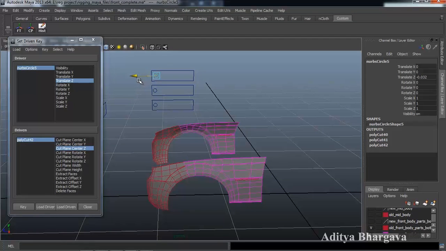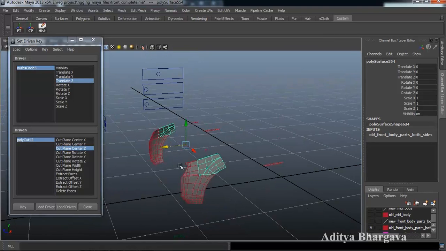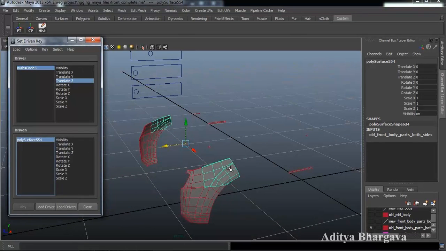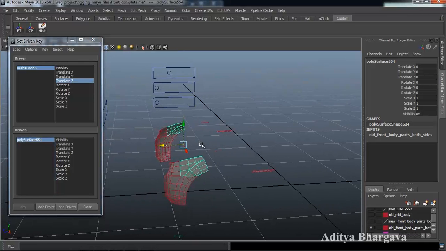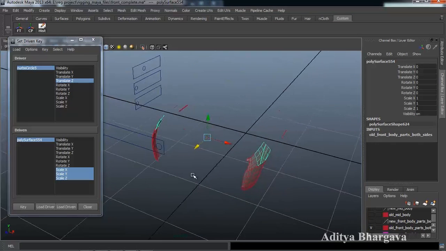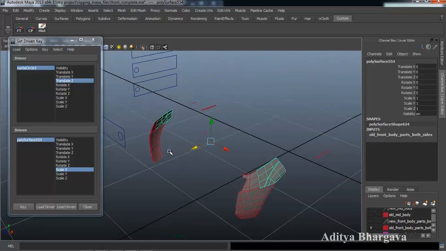So now we'll add some variations also. For that, what we can do is we'll first of all make this object as the driven. We'll key the scaling of this object. So we'll select all the axes. Most of all, we need only the x-axis, so we'll key only the scaling x-axis. So we'll select this one. We'll make it key.